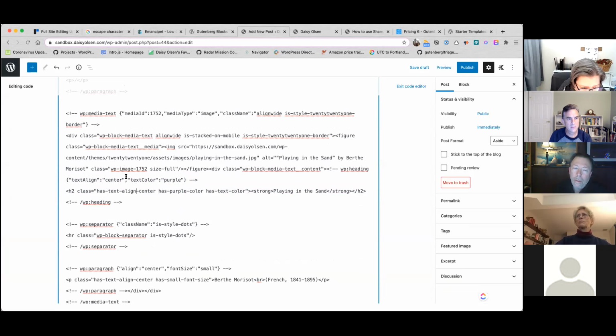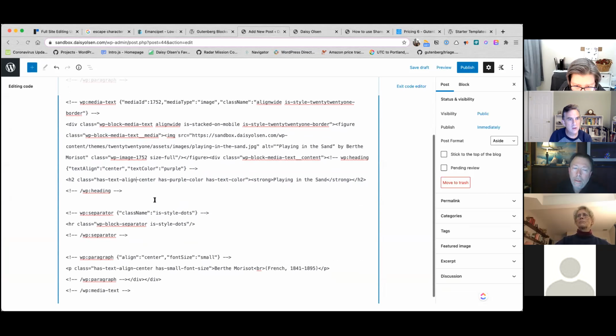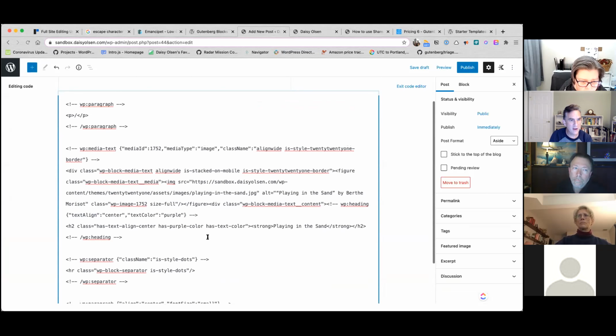I'm looking, I'm not seeing it. I'm sure you're right, but. I think you just highlighted it, right? The one that says text align, center, comma, text color, purple, right above. Oh, that's actually part of the block comments. It's not CSS. Okay.